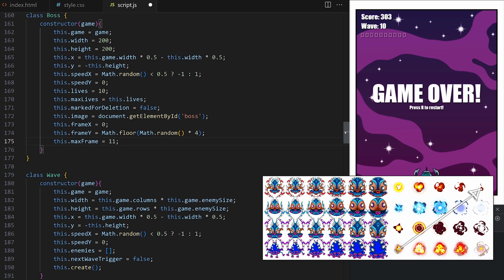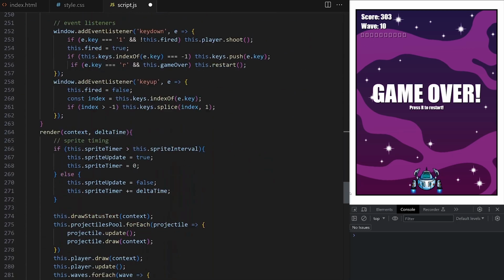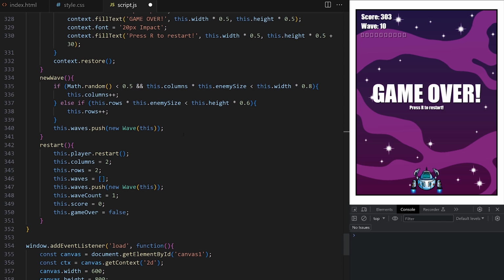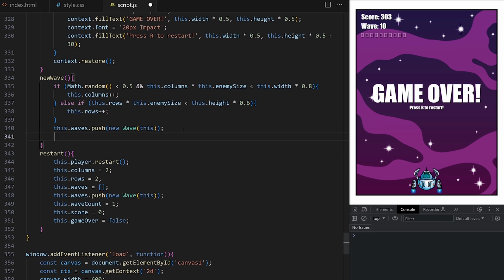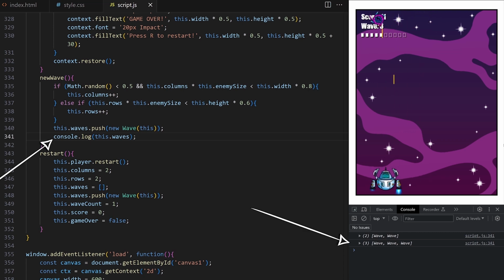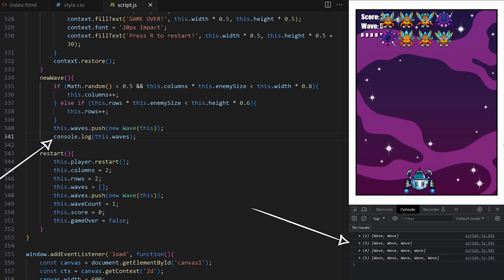This reminds me that I forgot to do one thing in the previous lesson. Down here in the new wave method, on the main game class, we push new wave object into this.waves array whenever the previous wave of enemies is defeated. If I console log this.waves and I play, I defeat wave 1, wave 2, wave 3. We can see in the console that this.waves array is endlessly growing and the old waves just stay there, even though they don't contain any active enemies anymore.